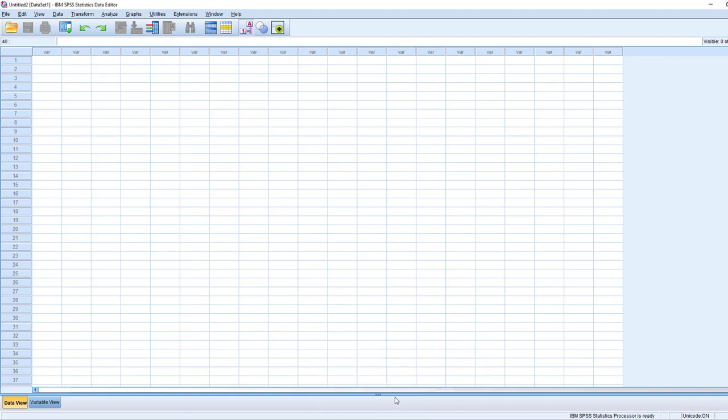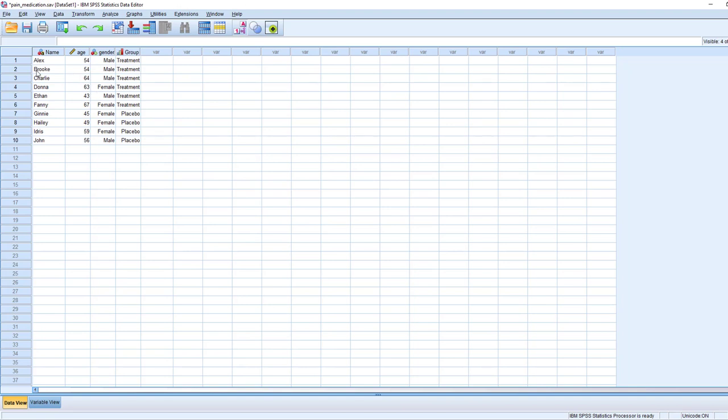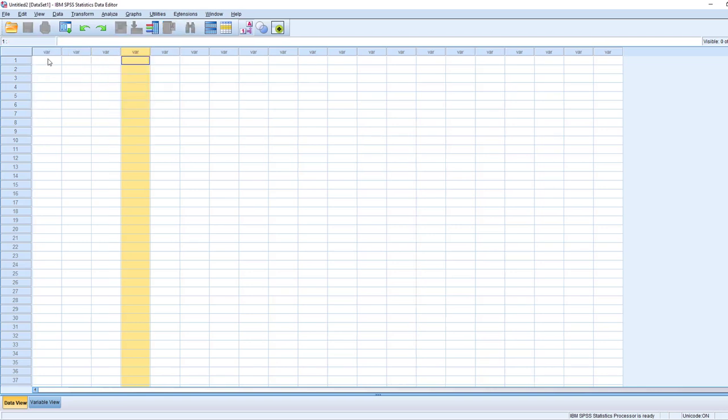As you can see here, the data editor window is composed of rows and columns, and each row represents a case, a research participant, or maybe a research subject. And each column here represents a variable that identifies the case or the research participant. Here is an example. In this example, you can see that we have 10 research participants from 1 to 10. And each research participant has 4 variables: name, age, gender, and group. Let's go back to our blank spreadsheet.